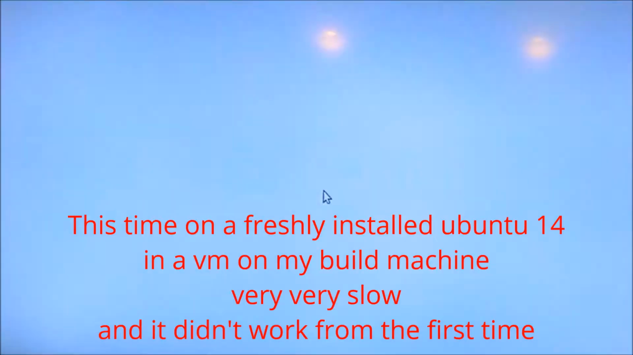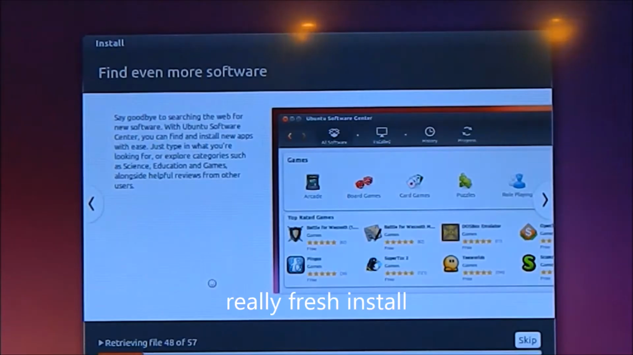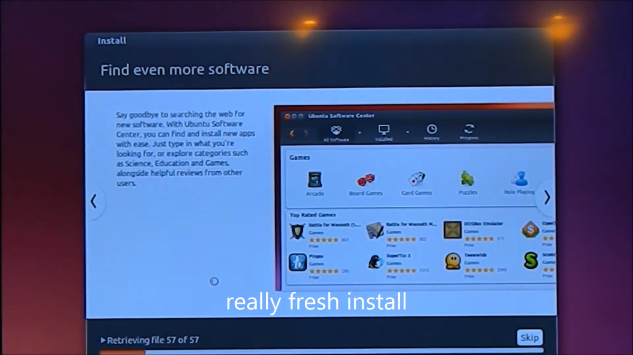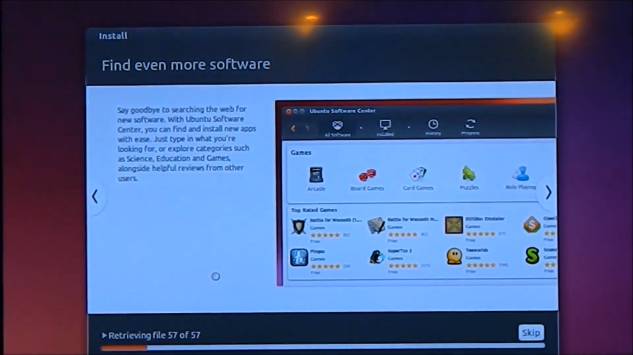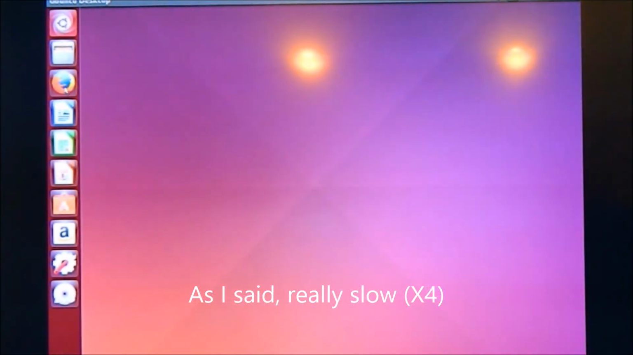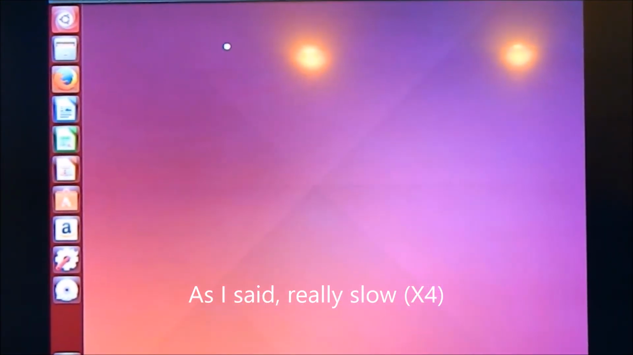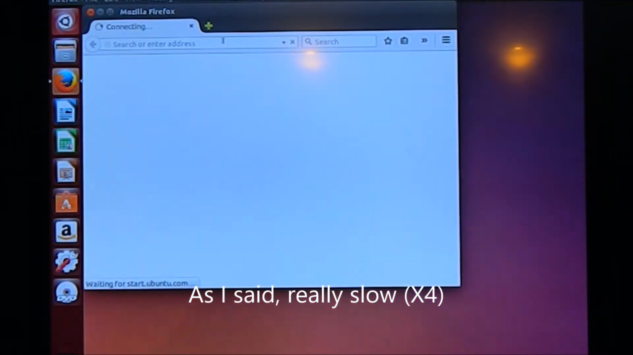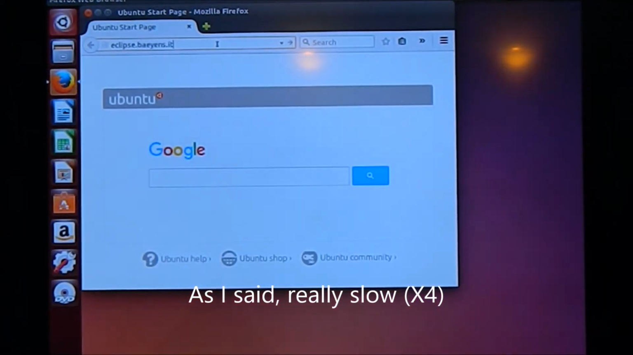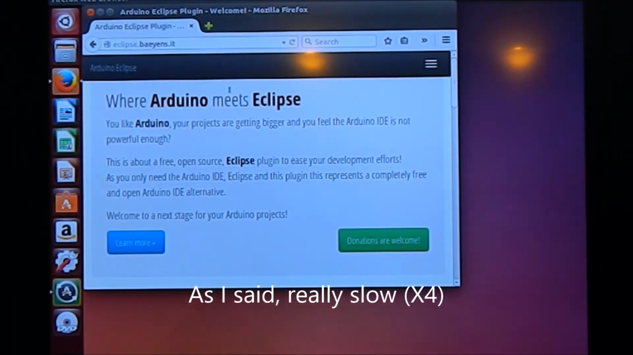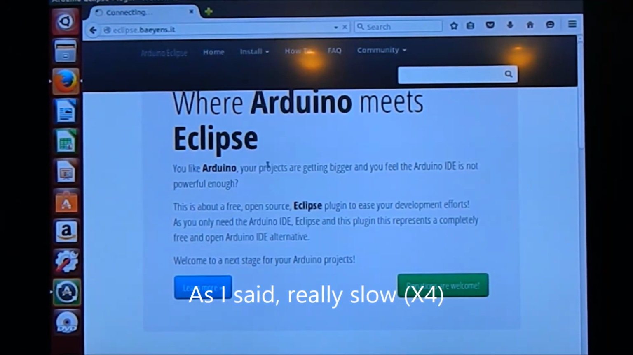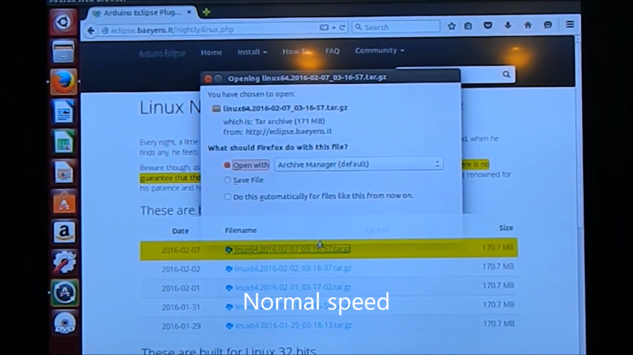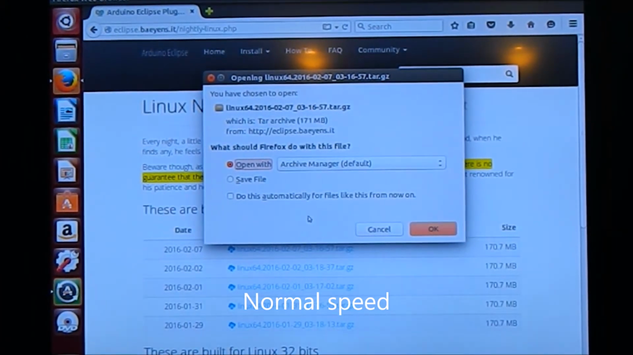Hey, Jantje here. I'm demonstrating here how to install the Arduino Eclipse plugin on Ubuntu 14. I'm doing this on a VMware, which is really slow, so I speeded up most of the movie and put some audio on it later. So the first thing we do is we go to my website and we download the latest version, because we're talking about 3.0 here, and we download it and we'll unpack it.